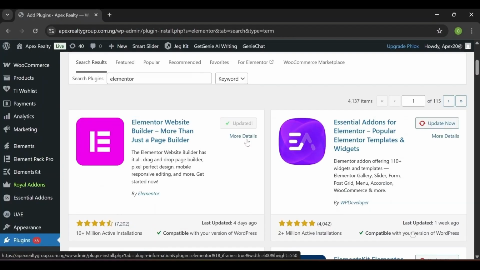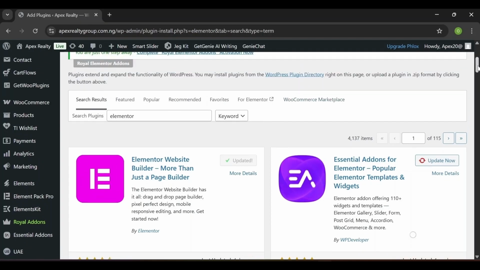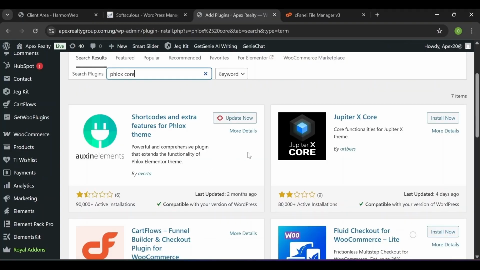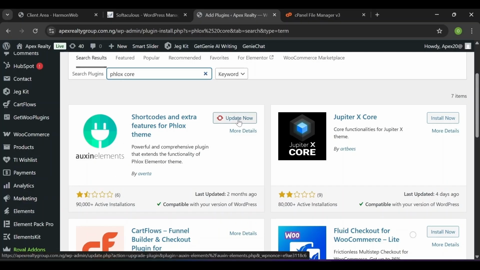Now, another plugin you need is called Flux Core plugin. So you come over to the search plugins and search for Flux Core plugin. Okay, you'll see install now. All you have to do is install the plugin. You can see the plugin is by Avatar. Once you install this plugin, you click on the activate button. Mine is showing update now because I've already installed it.